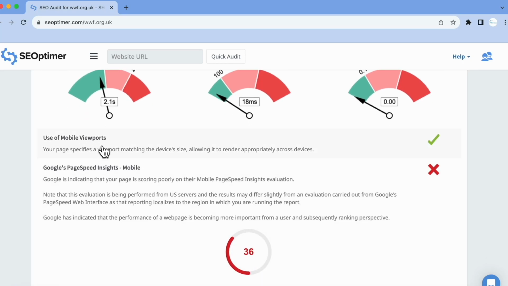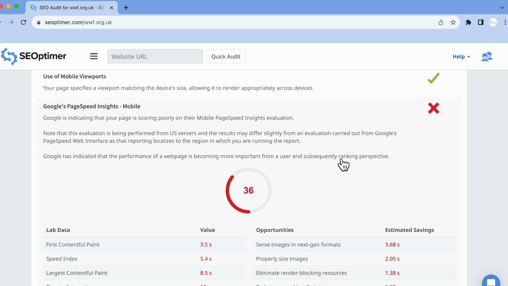This is just telling you about mobile viewports, that you're informing the system in the back end that they can adjust to different mobiles. Most web content management systems do that now. They do it for you naturally. But they're saying the Google Speed Insight is not great.